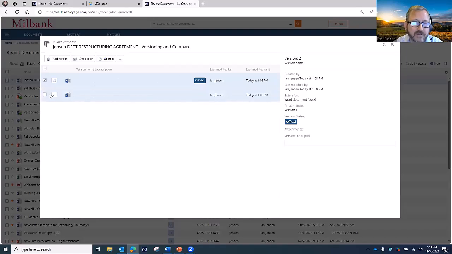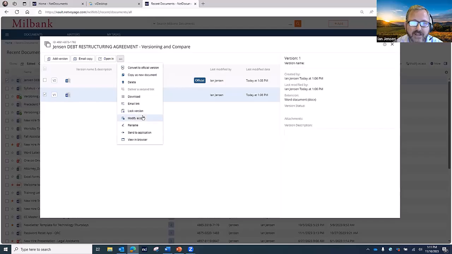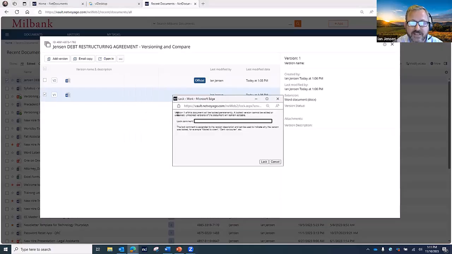Another option that might be useful for you as well is, let's say you send version 1 to the client. You don't want anybody to edit that version 1 because that's what the client has, and you have to stay consistent. So you can go up here to the ellipses again, and you can lock this version. Now, locking is a permanent action. So when you click lock version, it's actually saying, hey, guess what? This is going to be locked permanently. Definitely make sure you want to do this before you go ahead and press lock.